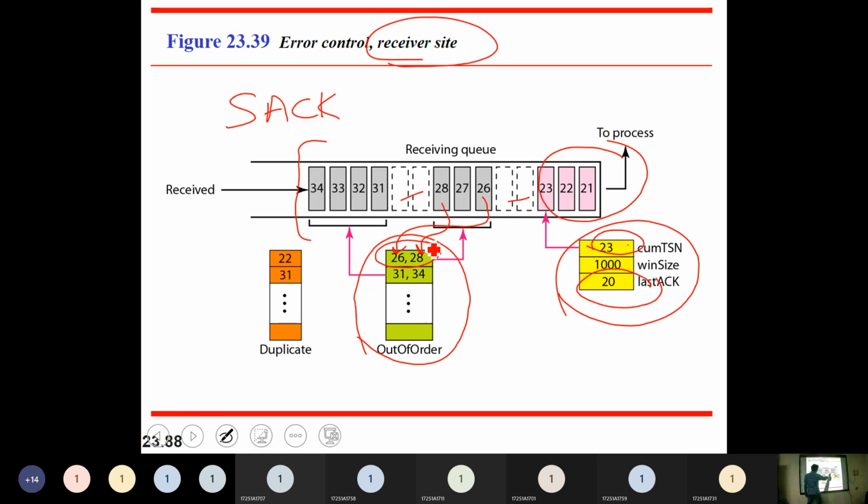But I did not receive something before. Similarly, I received 31, 32, 33, 34. So 31 is the starting one, 34 is the ending one, and before that I did not receive something. In the out of order queue, you are going to keep that information. If I receive any duplicates, for example, I received 22 duplicate, 31 duplicate, I am going to keep track of those things also. So this is how you are going to keep it at the receiver side.